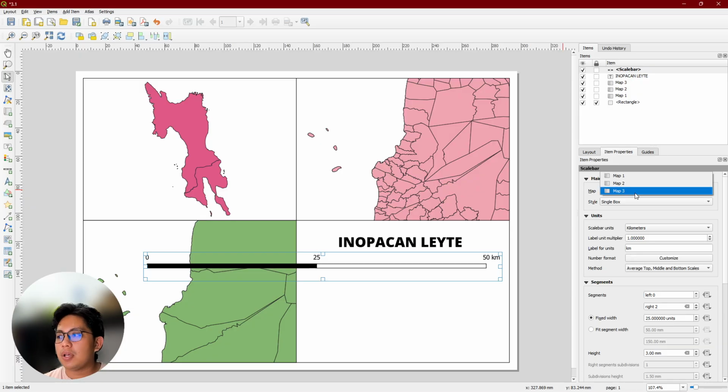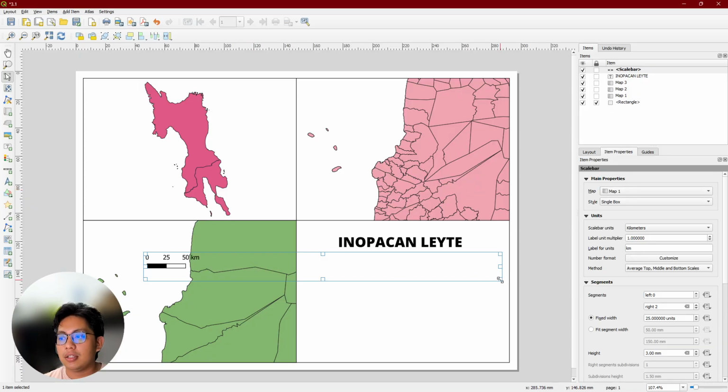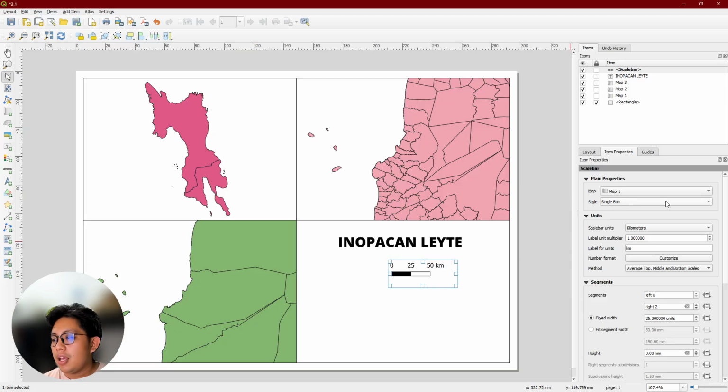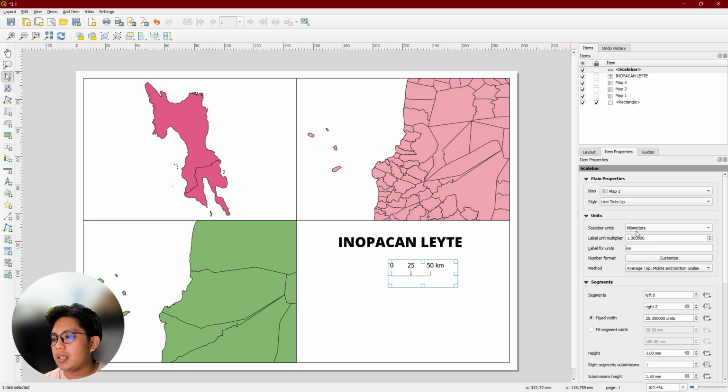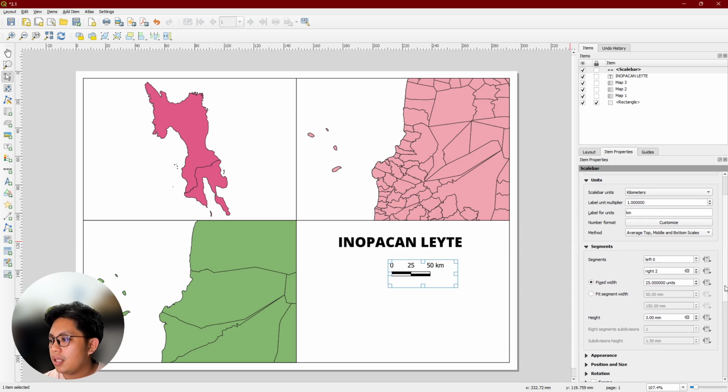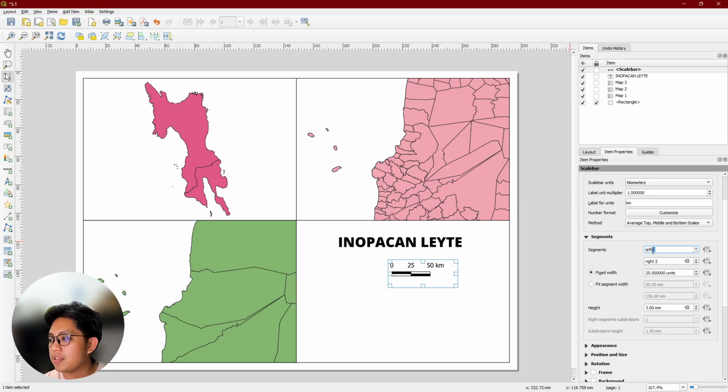Most of the time, I use the larger one so that it's small. And then I'll just choose what kind of format that I want. So I want line clicks up, double box, with one left segment and four right segments.